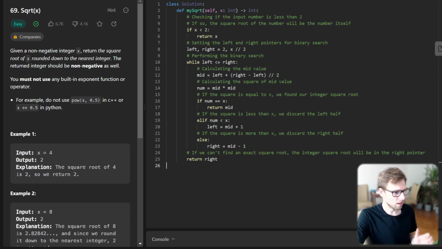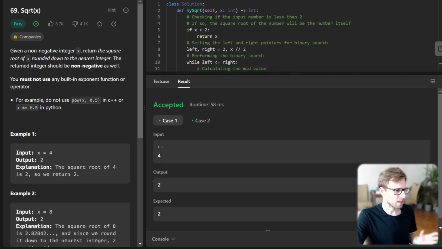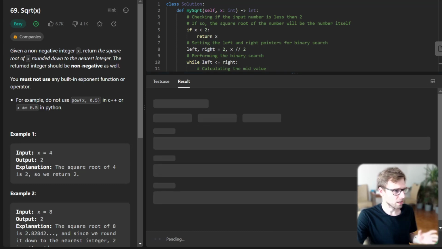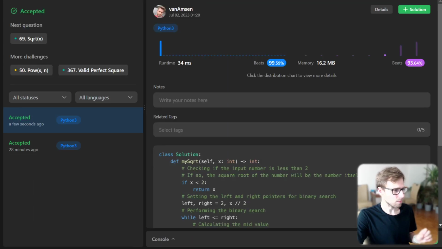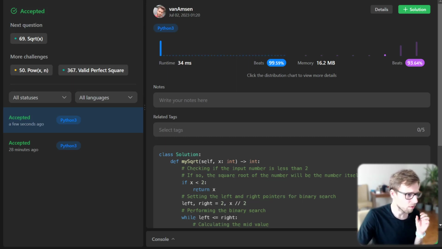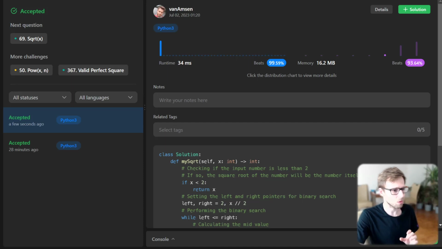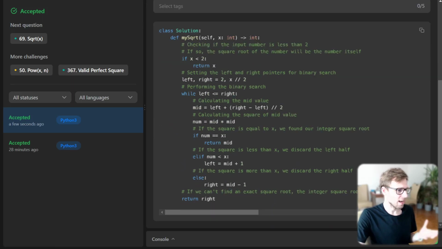So let's run our code and see if it's working. Hopefully it will work. It's working perfectly. We can also submit it for the unseen test cases. And for the unseen test cases, it's also working. You can see that our implementation is really efficient, because we beat 99.59% of runtimes, and with respect to memory, 93%. So it's really efficient. You can see how we implemented it and also described it visually, so you have a basic understanding of how to implement it.